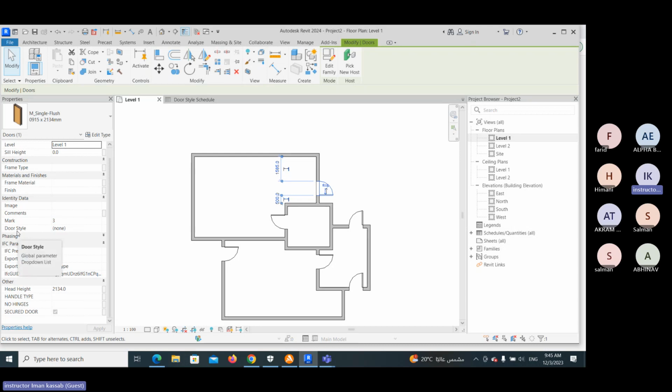Remember, I created the schedule key with the name door style. So I need to add the field of the door style to the schedule in order to have all of these other parameters added with it too. Okay, this is how we can do it. So I will start to explain it.